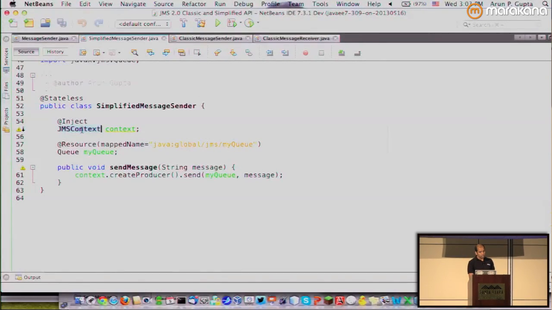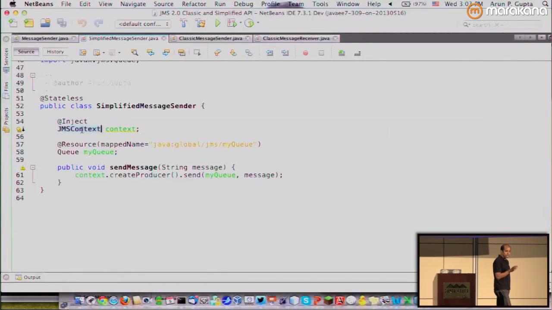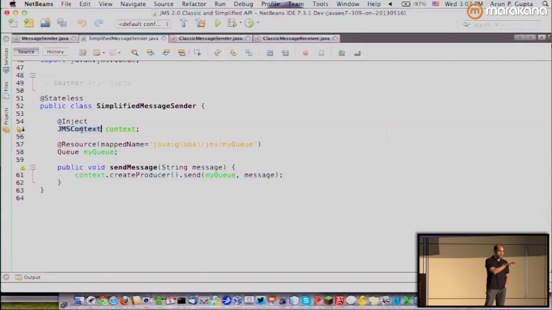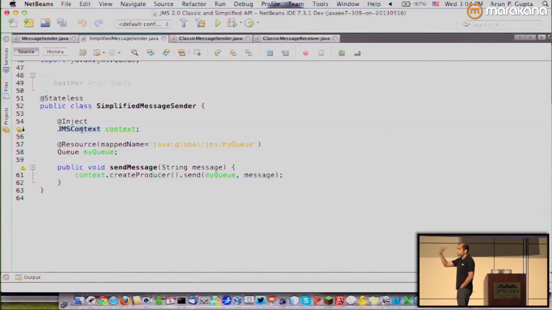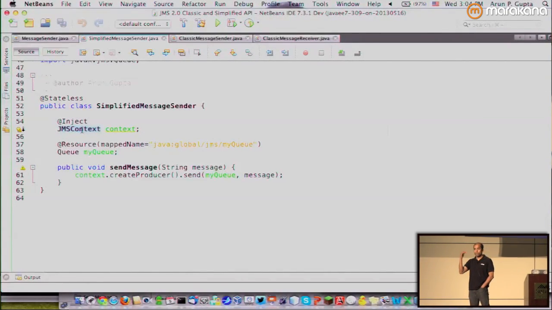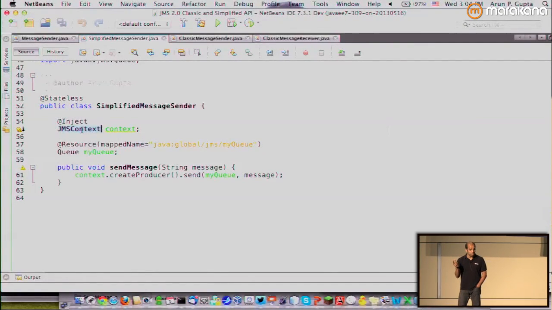Let's take a look. JMSContext is a new object introduced as part of JMS 2.0, which basically encapsulates the connection and the session object that exist in the classic API, or the older API. So instead of saying I want to create a new connection or a connection factory, nothing of that sort, you just inject your JMSContext. The container will automatically inject it for you. It's effectively a container managed context. Then, of course, you need to point to your destination.